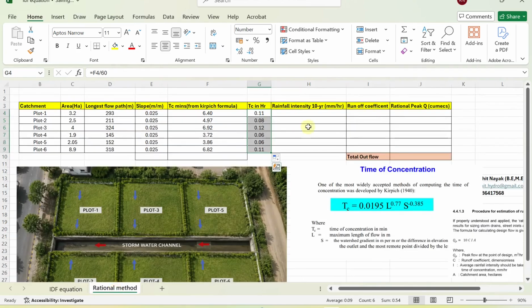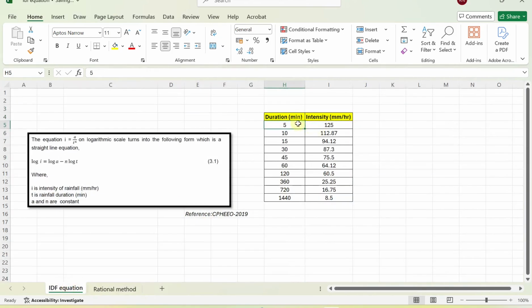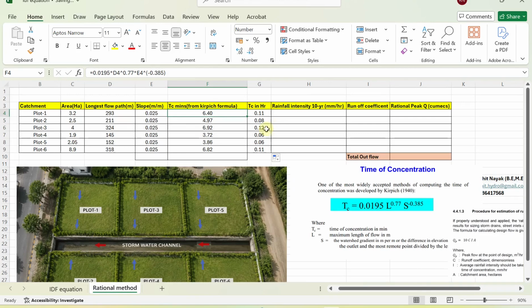But if you can see here, for some in-between minutes we don't have any direct numbers. One option is doing interpolation. Linear interpolation is one option, and the second option is generating the IDF equation using the goodness of fit method. That reference is also mentioned in the CPHEEO 2019. So one is plotting the graph and doing linear variation, and the second method is the goodness of fit method.